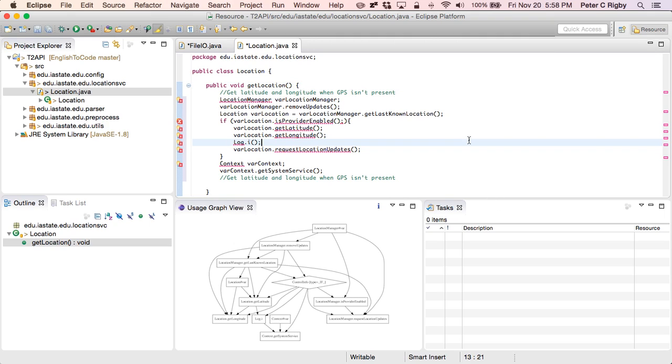Now, you can see what it's decided to do. Because the GPS isn't present, it's going to get the last known location, and then if the GPS isn't actually available, it's just going to use that last known location. This would be useful, for example, if you were creating a weather application. The GPS is not enabled, but it's unlikely that you've gone to a completely new city, so the last GPS location is quite a useful thing, and you can still give the appropriate weather for that city.